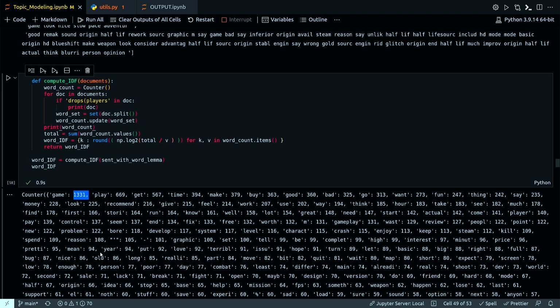And to capture these differences in significance of different words based on their frequency of appearance in the whole corpus, that's why I created this word IDF. Because a very high frequency word like game needs to be given a very low weight in my model, because they are not very meaningful in this particular exercise. Okay, let's move on.